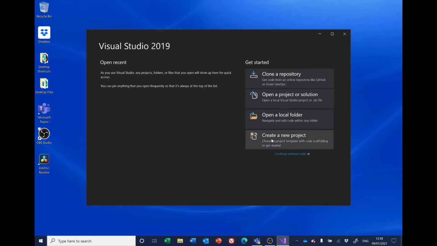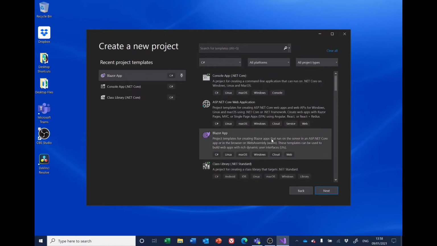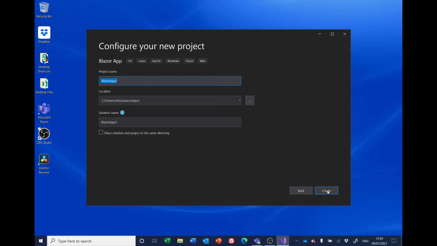Click Create New Project, and we should see a Blazor app. If you don't see it, enter C# in this drop-down list here, and then scroll up and down, you should find it. Once you've got it selected, click Next, and we'll give our project a name. I'm going to call it Blazor Purchase Orders.